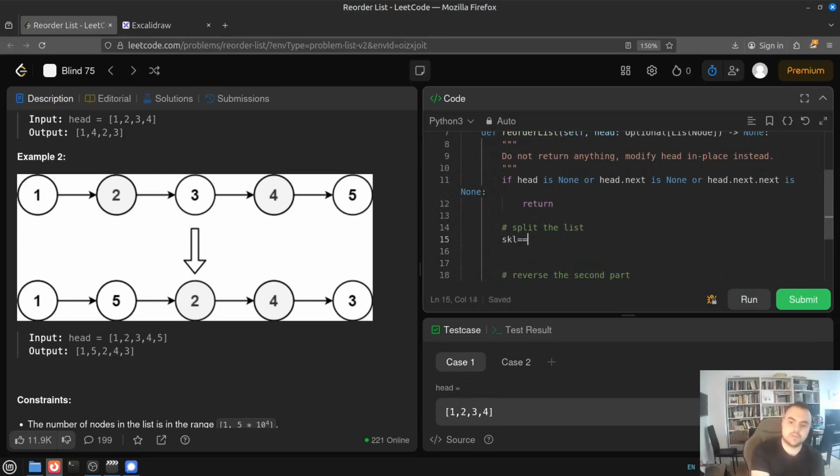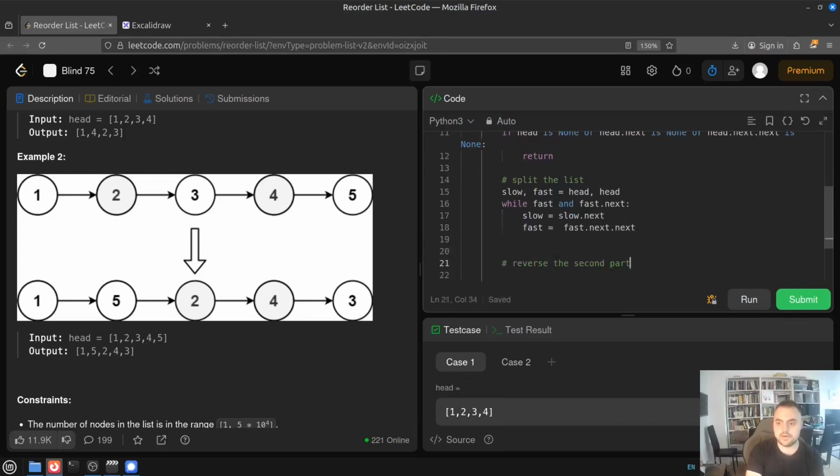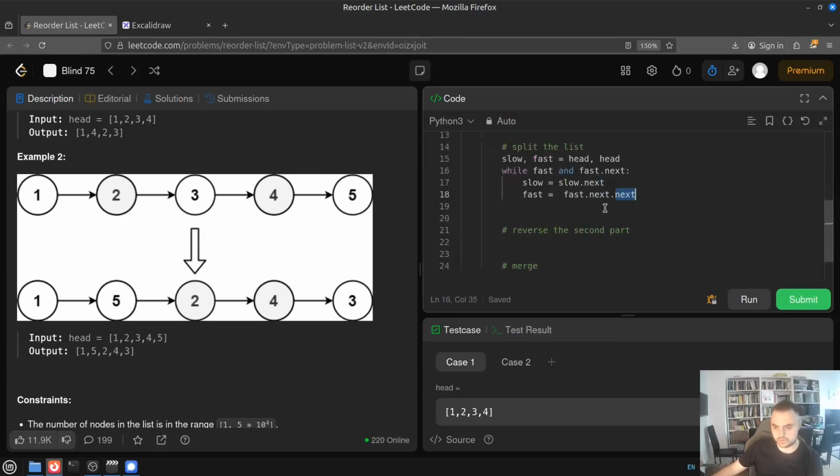We need slow and fast. And while fast and fast next, we progress the slow by 1 element and fast by 2 elements. You need to guarantee that there is fast next. Otherwise, you would get an error here. If this doesn't exist, then this also cannot exist, and you get an error by trying to call next on none.